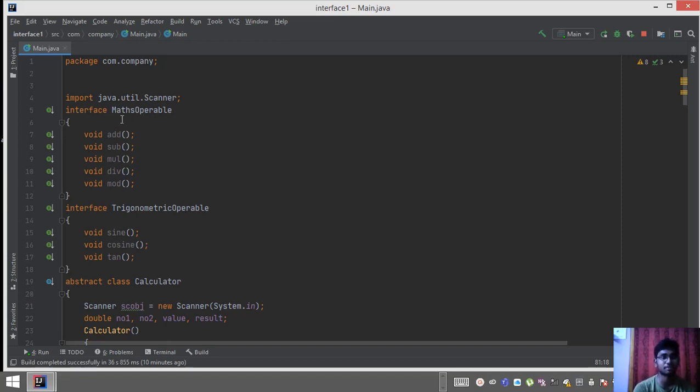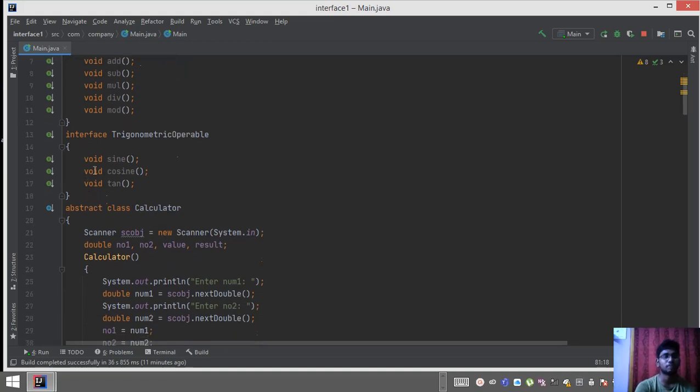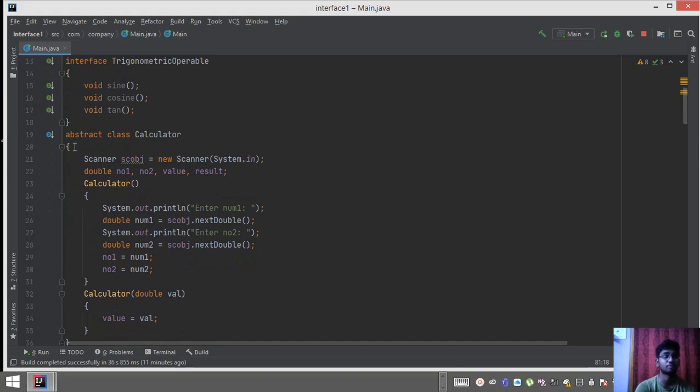I'm creating an interface with the name maths operable according to the question given. I'm giving the void add method, void subtraction, void multiplication, void division, and void modulus methods, and giving another interface with the name trigonometric operable. I'm giving void methods sine, cosine, and tan, according to the question.